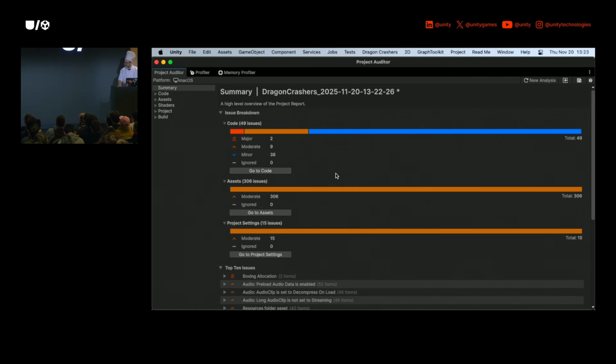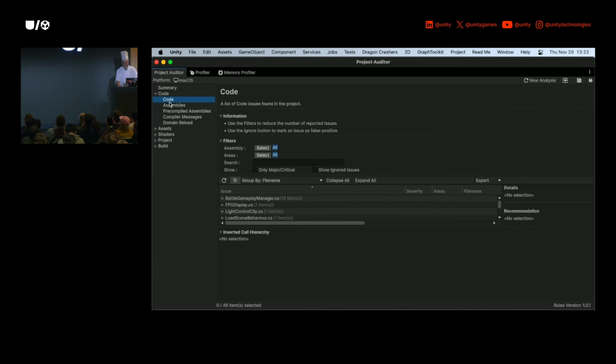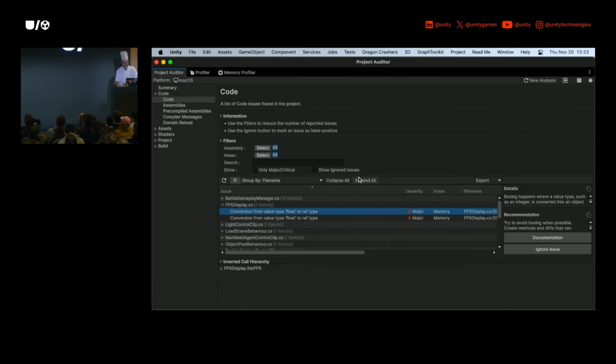So everything that is found in Project Auditor will have some recommendations alongside it. We come into the code section here to have a look at some of the code things that we found in this project and pick something out of the table. See down here we have details and recommendation sections. So we will actually give you details of what is occurring and a recommendation for what you should do. Where we can, we also should have links to the documentation about what you should go and read up on to understand the issue better.